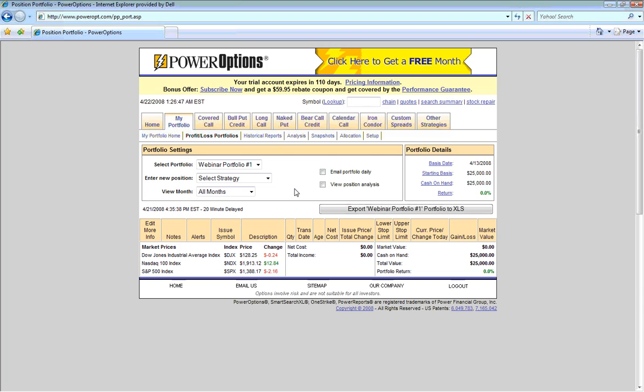In addition to using the setup link to create your own portfolio based on your initial starting basis and cash on hand, I can create various paper trading and tracking portfolios if I'm trying out a new strategy.